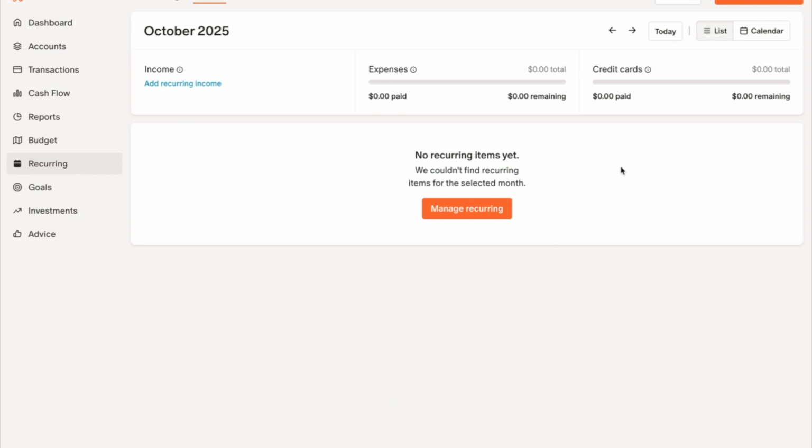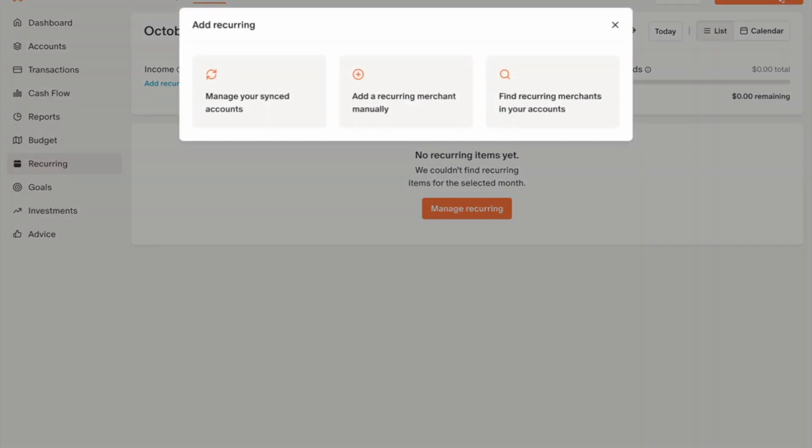If it's not recurring, just hit the not recurring button. If you make a mistake, you can either hit manage recurring here if you have no items yet, or you can hit manage recurring up here. Manage your synced accounts, you can click there and it'll take you through some options. If you want to add a recurring merchant manually, it has to be something that is already being pulled from your reports or the accounts that you currently are synced with. If it's not in there, it's not going to come up, okay?